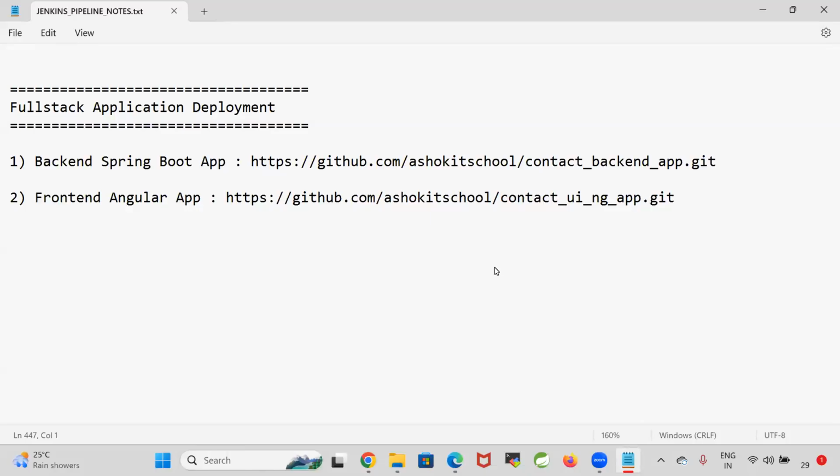Good morning, everyone. In today's session, we are going to set up a Jenkins pipeline for full stack application deployment. So for the full stack application, as we discussed, backend will be available and front end will be available. Backend is a Spring Boot application, then front end is an Angular application.